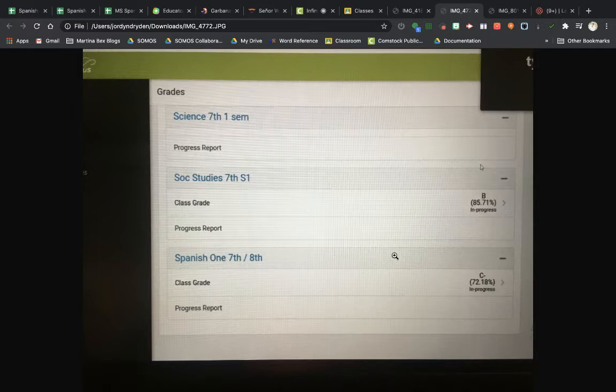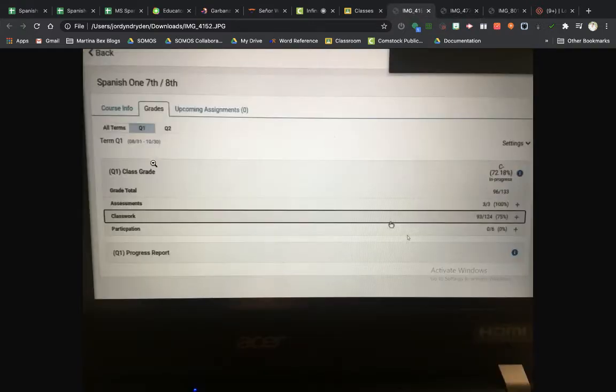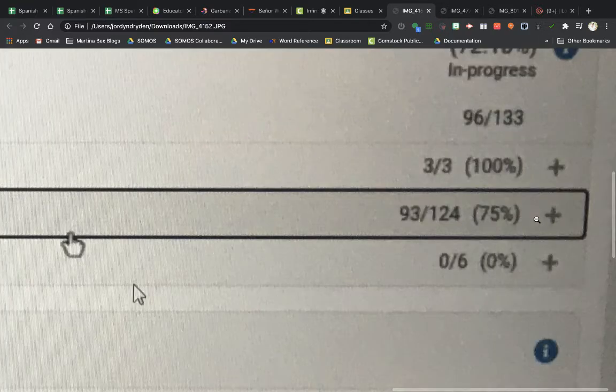Now, if you go over here to where it says the grade and it says in progress, there's a little arrow. You'll click on that arrow to get a detailed description of the class grade and the different categories that are being graded on. The different categories are assessments, classwork, and participation. Now, if you're trying to find missing assignments or to get a detailed look at what you got for each assignment, you'll click on this classwork tab and you'll click on the little plus arrow in the corner right here.